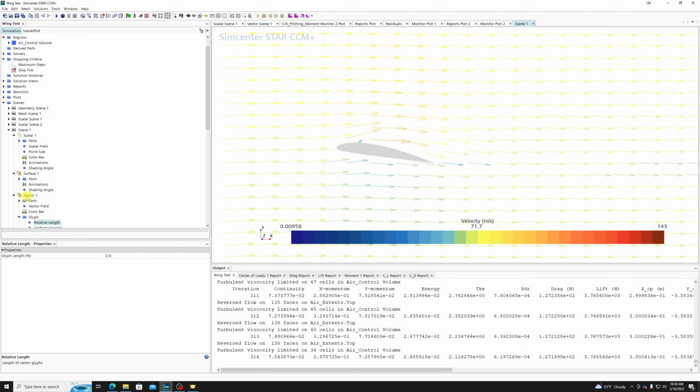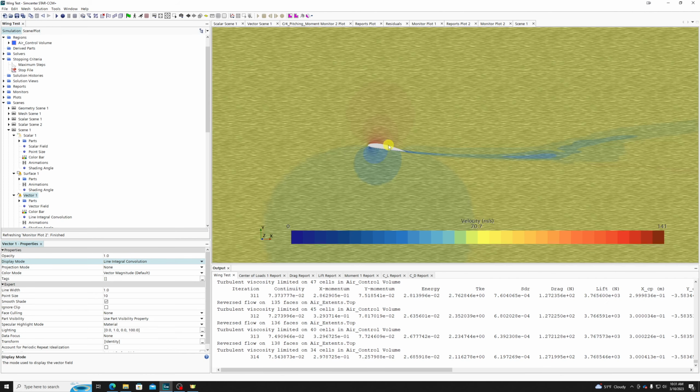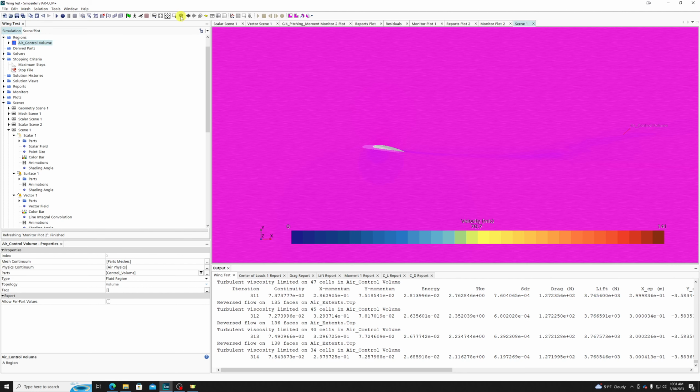So there's another way of plotting vectors that doesn't involve these arrows. If we go up to this vector displayer, it involves changing the display mode. There are other options you can change here as well. Display mode is kind of the big one. We can change it from glyph to line integral convolution, which plots it looking like this.